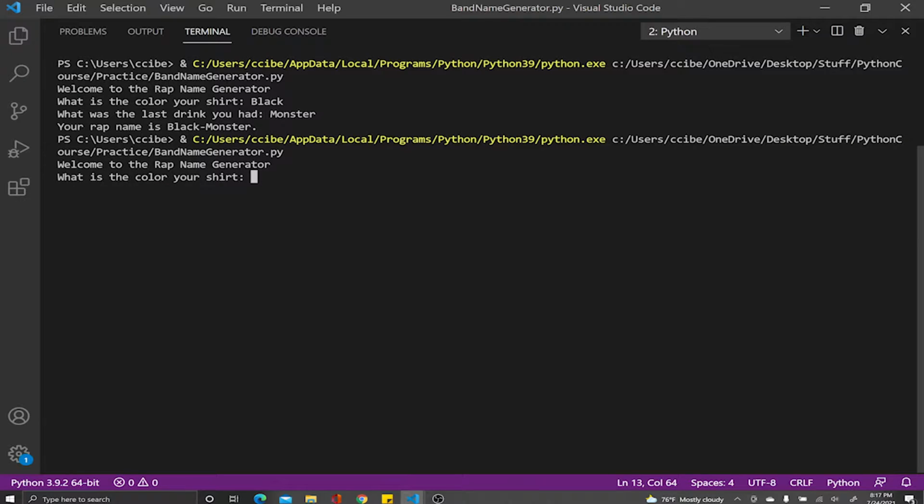Let's try something else. Say I was wearing a red shirt, okay, and say I drank water, so my wrap name is going to be Red Water. So this is a pretty easy code, and all that we're teaching in this episode is how to take in inputs from the user and how to format print statements correctly to print in a specific way you want to print. So without further ado, let's jump right into it.